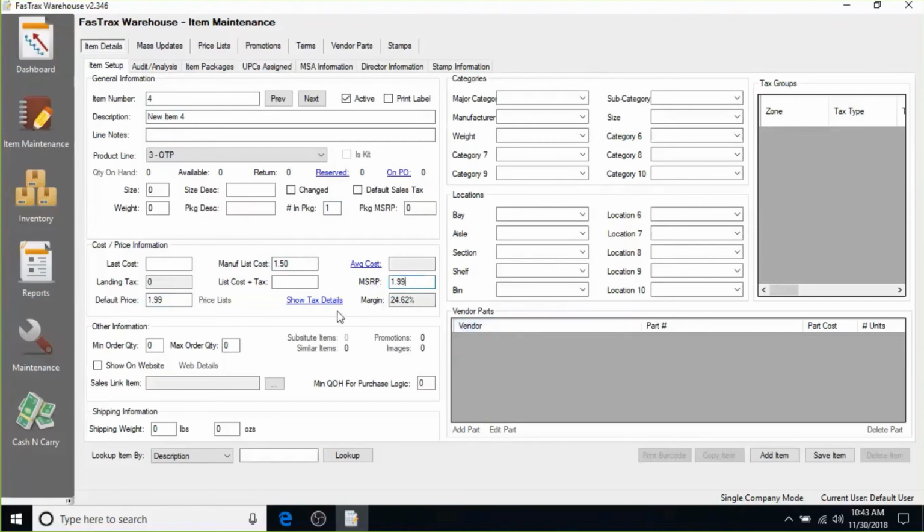So once I have the basics filled in, the manufacturer list cost and the default price and the product line and the description of the item, I can come down and hit save. And now this item has been created.